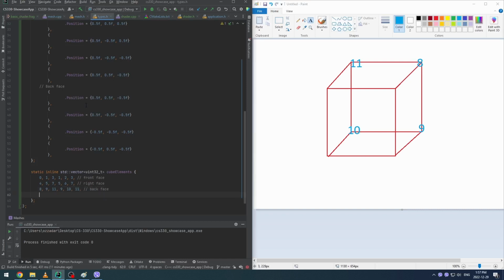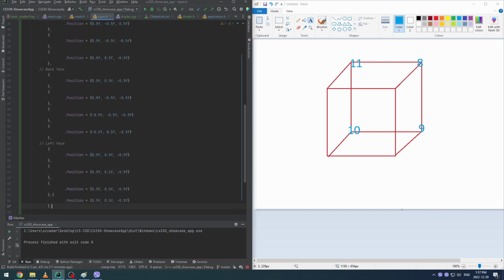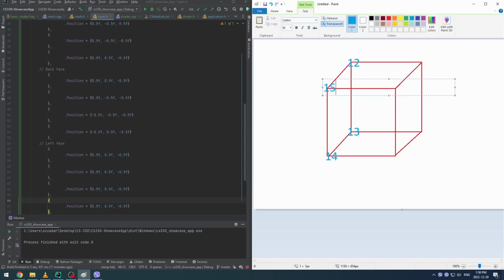All right. We're getting there. You're going to have to do this with all of your faces, so we're going to do left face here, position here. All right, we're getting much closer. All right, so left face again. We start at 12 now, so it'll be 12 here, 13, 14, 15.